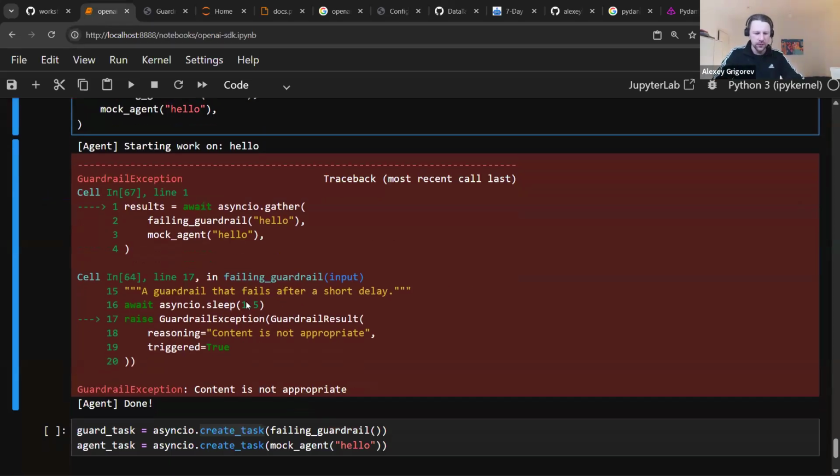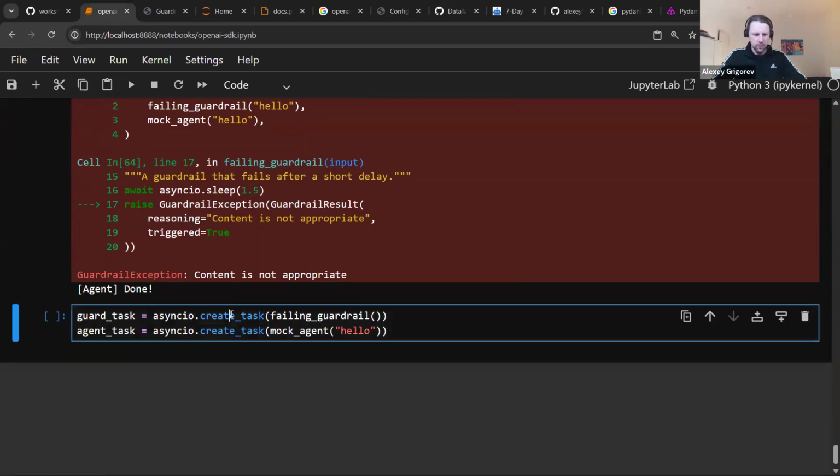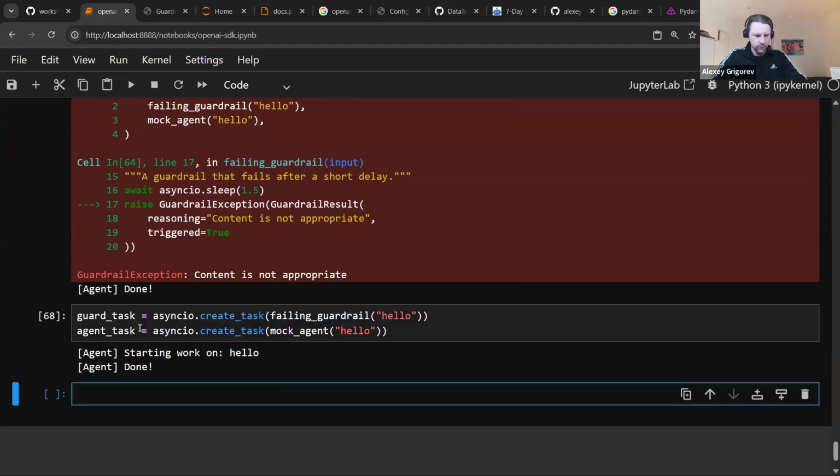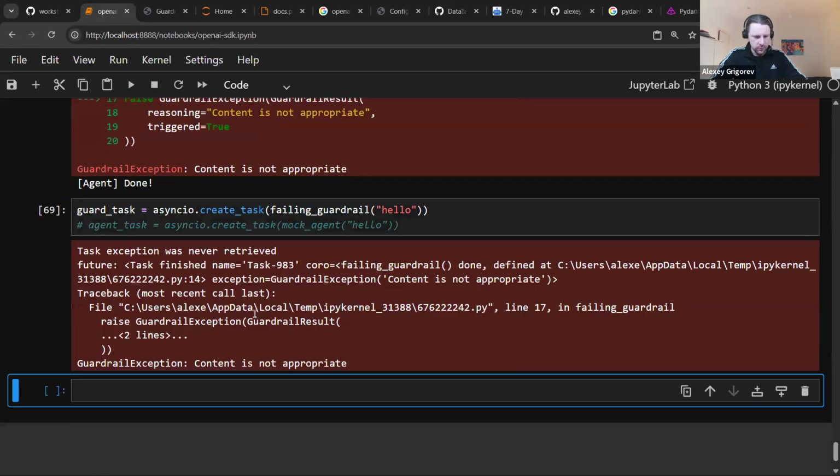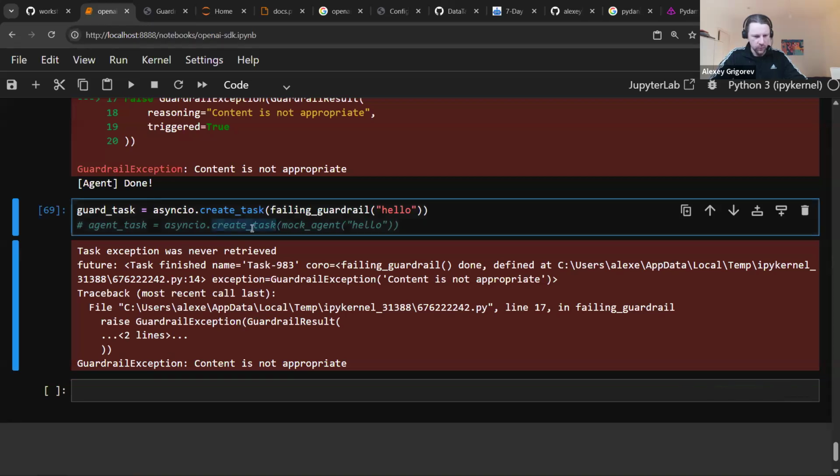We want to be able to stop the execution of the coroutine, and then we invoke the guardrail. So we get the coroutine and we turn this coroutine into a task. Right, so then we have two tasks. Actually, we can see that they are already. Why is it not failing?